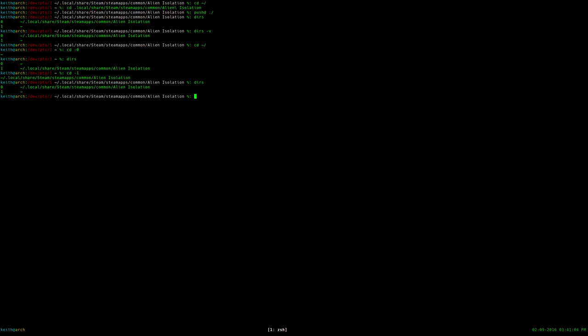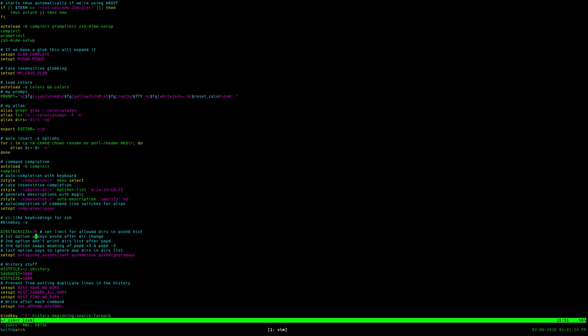However, ZSH has an incredible option called autopushd. What this does is, I'm going to load up my zshrc file, and here are the options. I've highlighted the options on screen, and these are options that enable things such as autopushd. Autopushd is really cool because whenever you cd to a directory, ZSH will automatically save that directory to the dir stack.